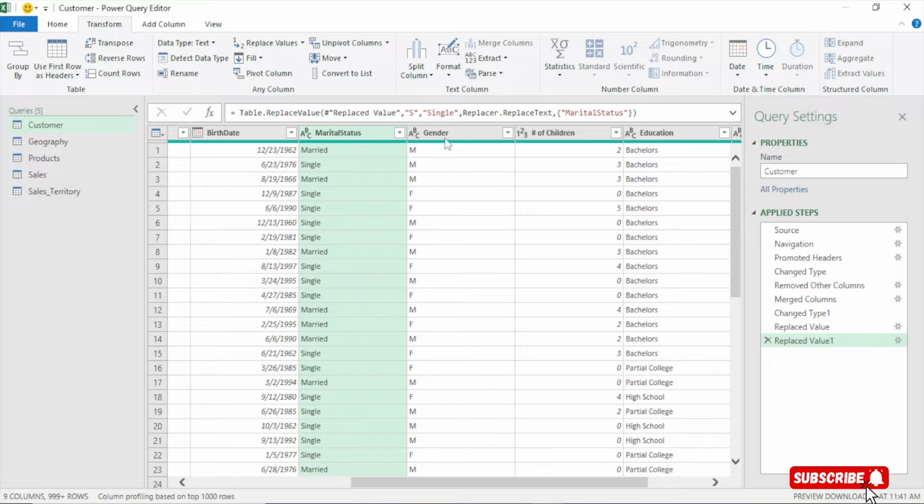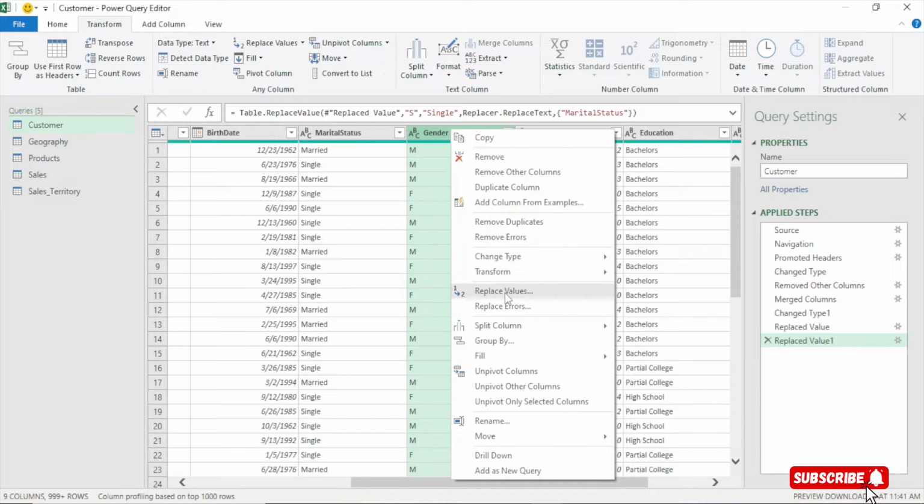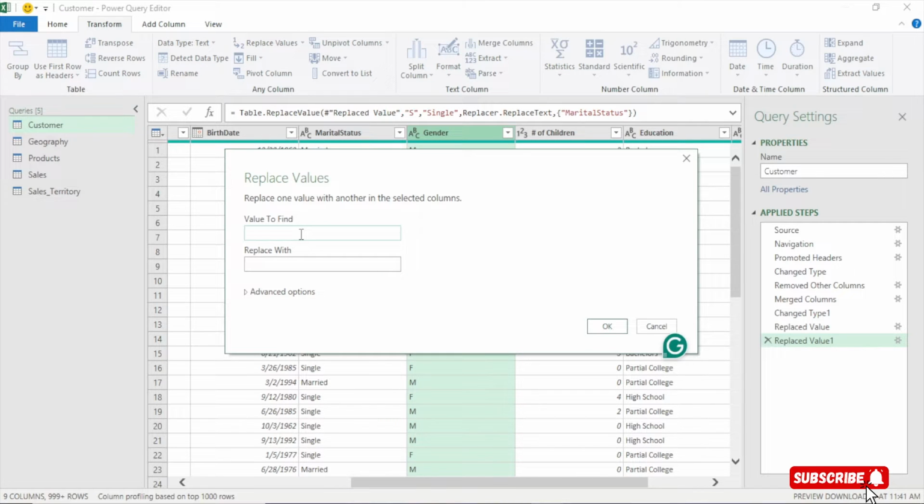We are going to do the same thing for gender. As you know, you can just pause the video, try and change it, right? Try and change. We are going to use the same process. So select the column, right click, replace value. We are going to replace M with what?